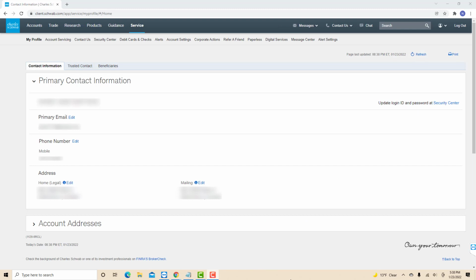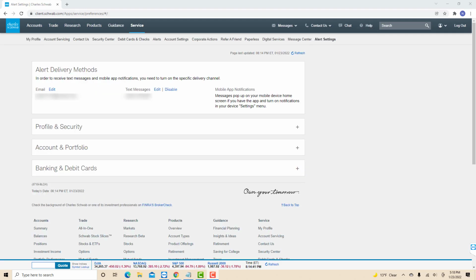On this page, you will see several tabs. Click on the Alert Settings tab. On the Alert Settings tab, you will see an option for banking and debit cards. Click on Banking and Debit Cards.